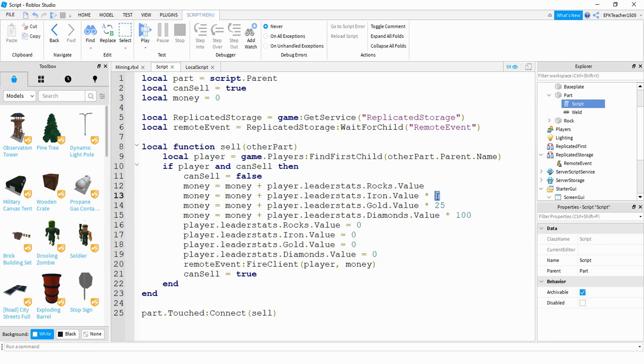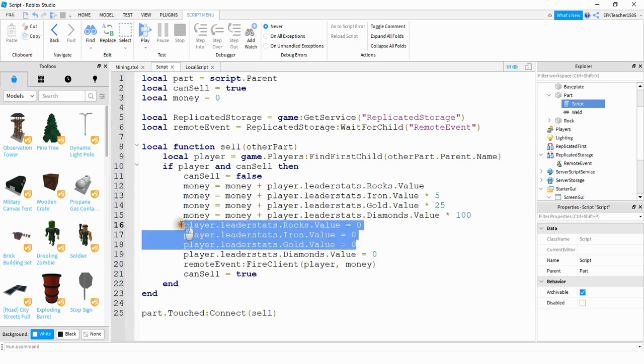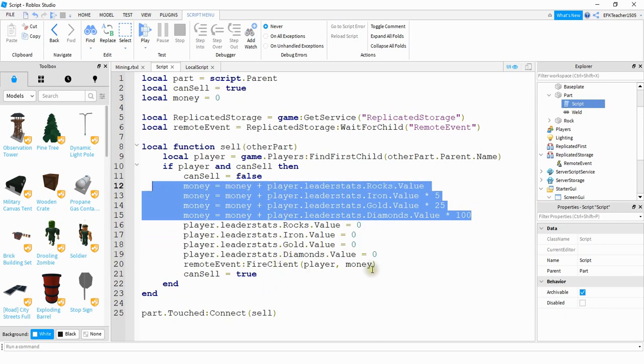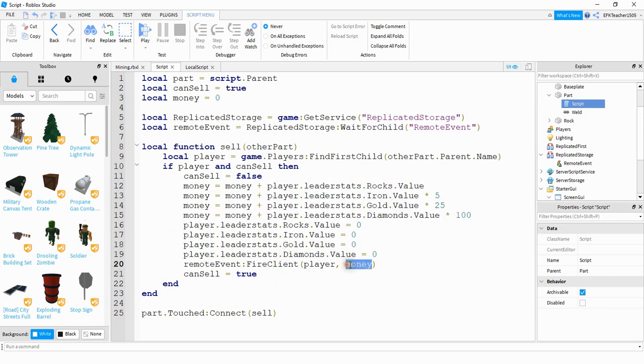In my case, for each iron that the player has, I'm going to give them $5. For each gold, it'll be $25, and then for each diamond, it'll be $100. Okay, after we calculate how much money they had based on the amount of materials, we're going to reset all their values back to 0. And then once we have that money variable calculated, we're going to send that value to the client side so that we can display it on the label.